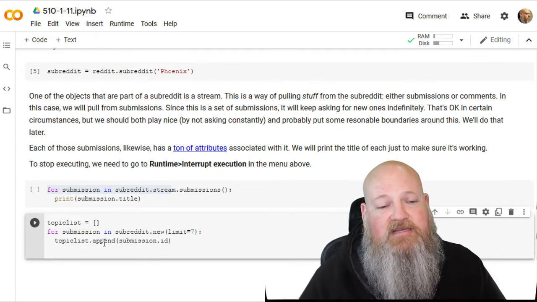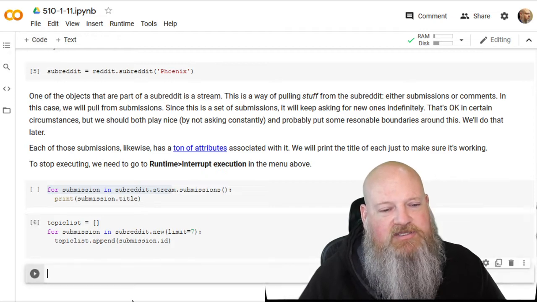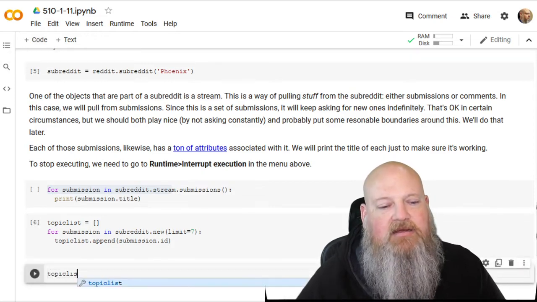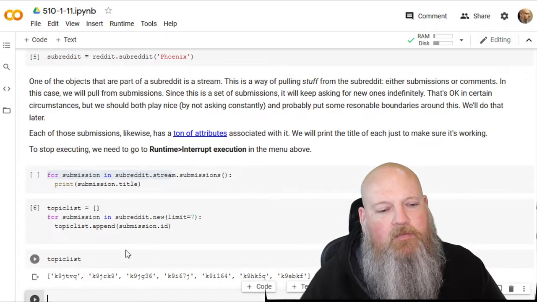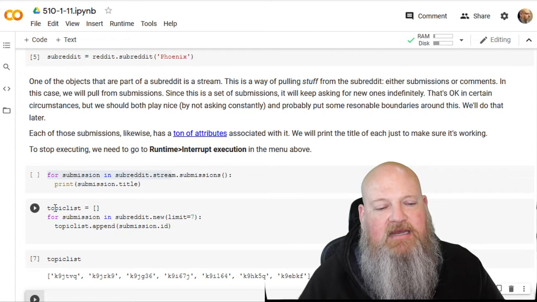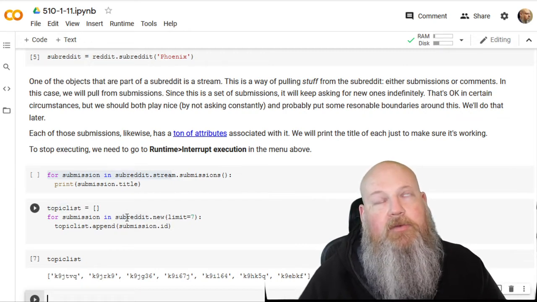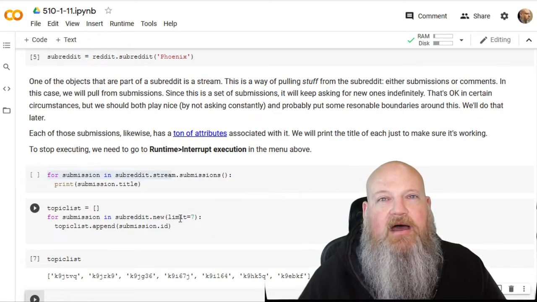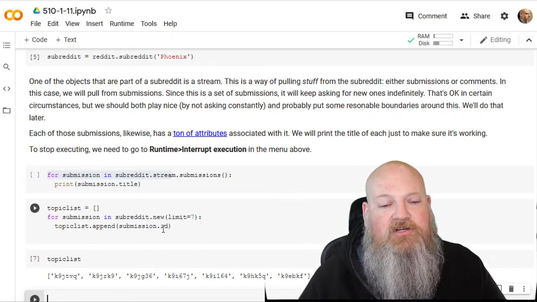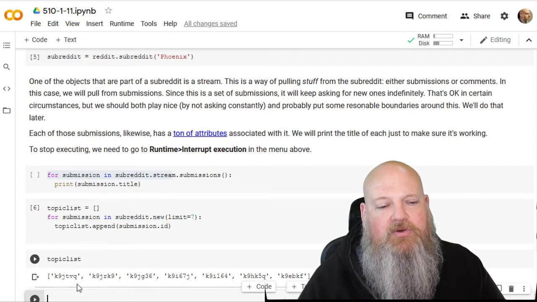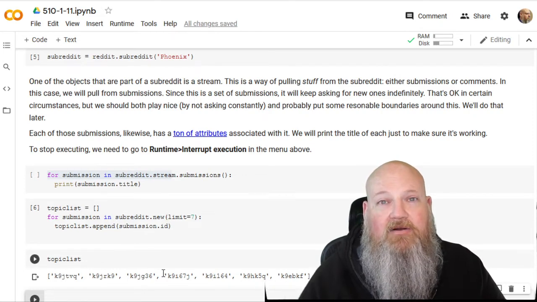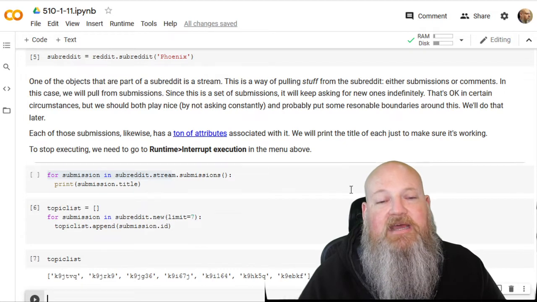So I've just run this and it ran quickly. Let's make sure that there's something there by looking at topic list. So what this has done is it has started with an empty list, went through one by one for the most recent 7 submissions to the subreddit, and it's looked for the ID for each of those, and it's put it in a list. There's a good reason for doing this. The reason is that we want to kind of run through these separately later on. So we're just kind of grabbing them first, and then we can go back through them.